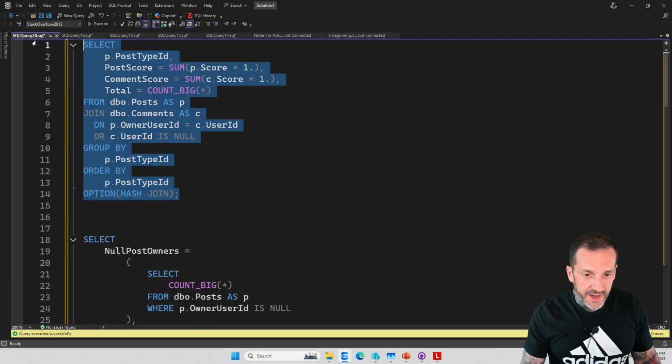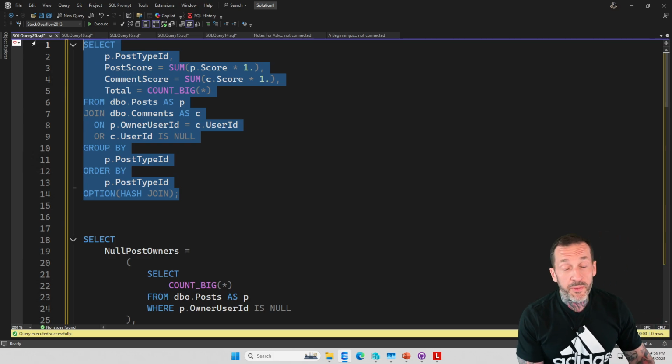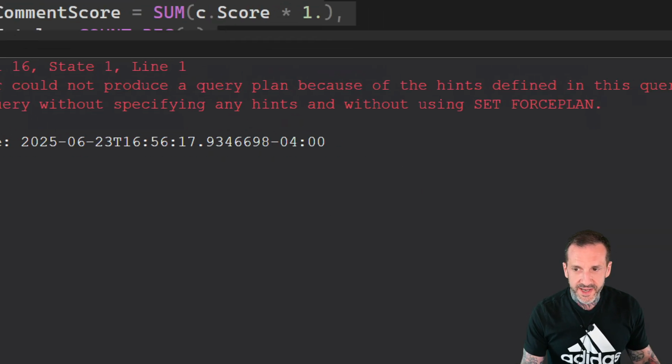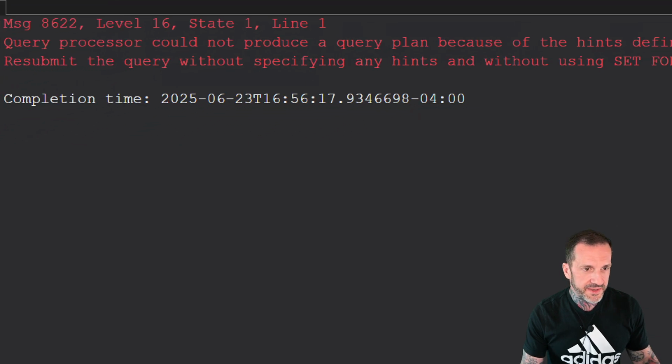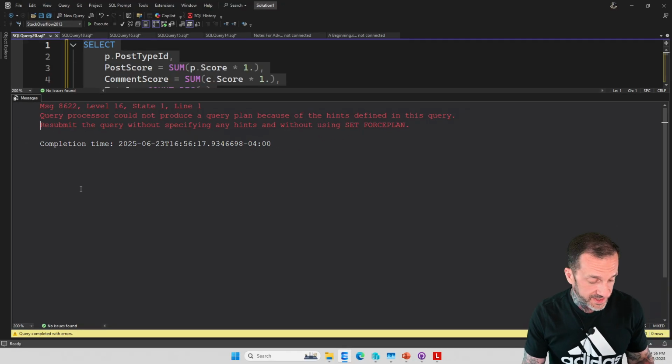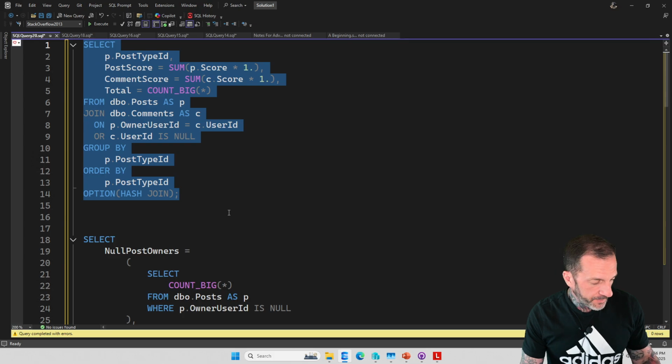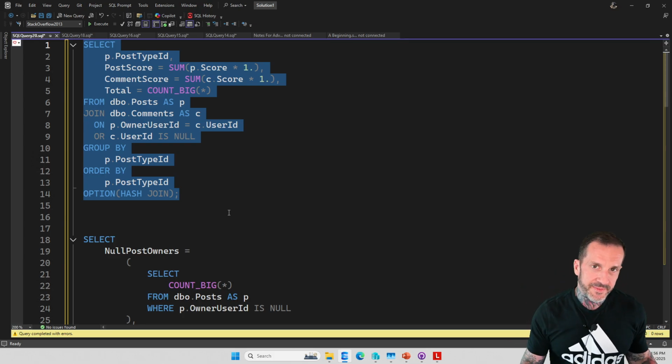Worse is if I try to tell SQL Server, I would prefer a hash join here, my friend. We will get an error back. You'll get all this red text telling us that the query processor could not produce a query plan and that we should resubmit the query. Well, okay, we could do that, or we could try some stuff, right?